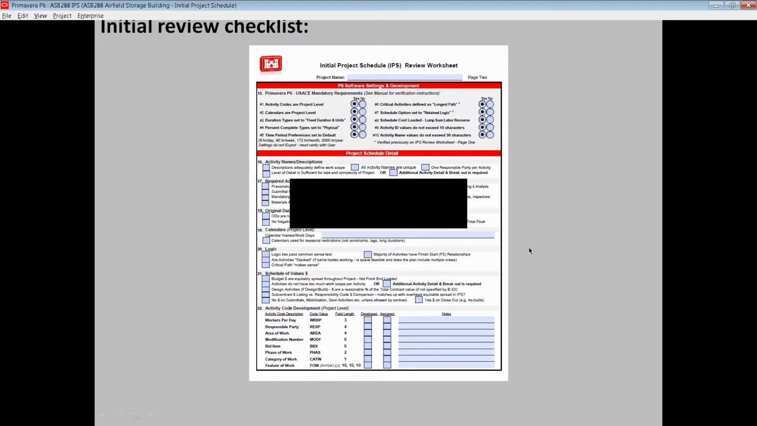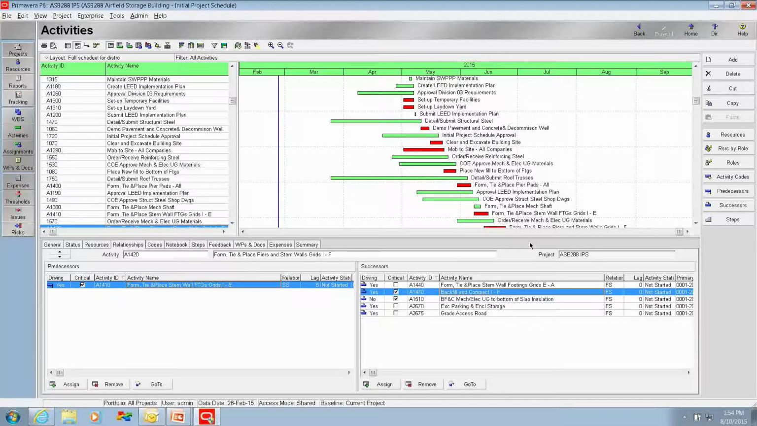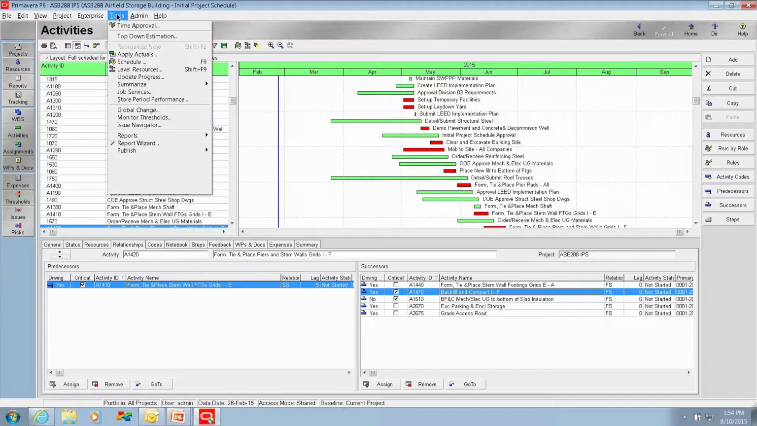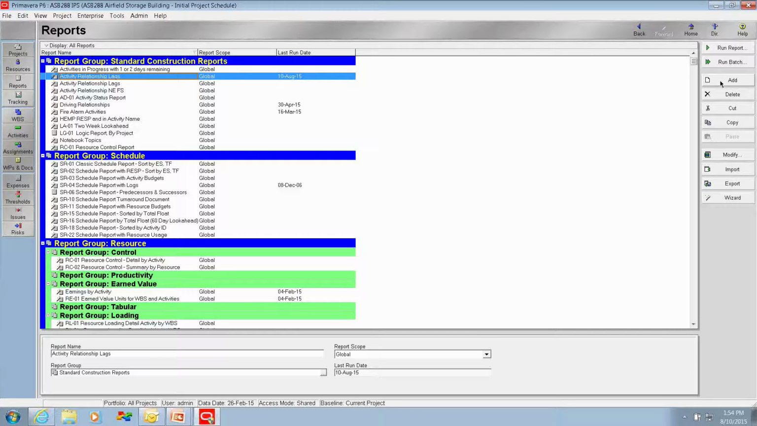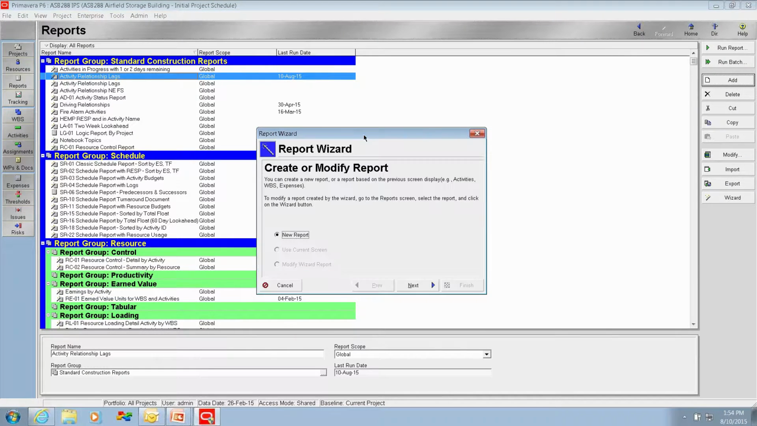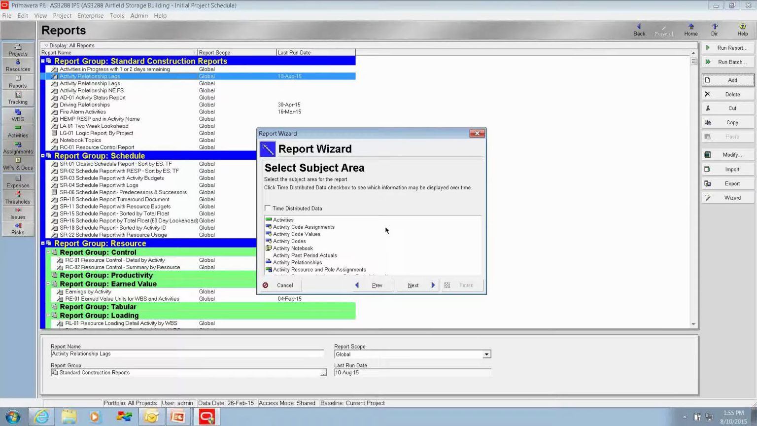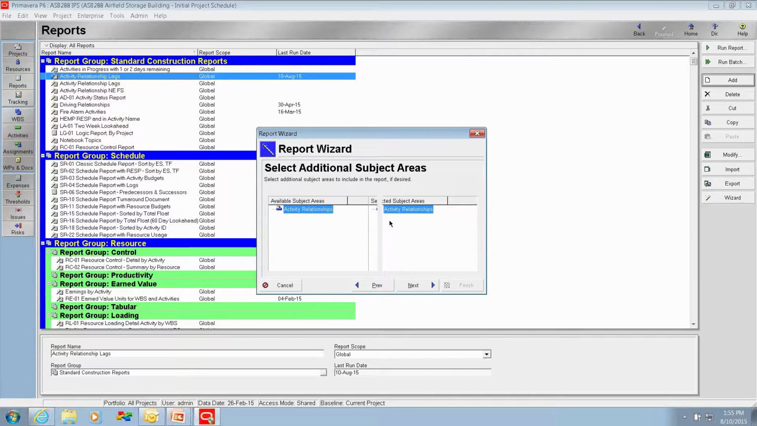I'm going to run a report to see how many activities I have that do not have a finish to start relationship. So go to Tools, Reports, and we're going to add one. New report, click Next. And since we're looking for something that relates to activity relationships, my subject area is going to be activity relationships.